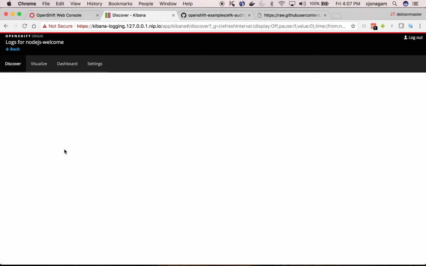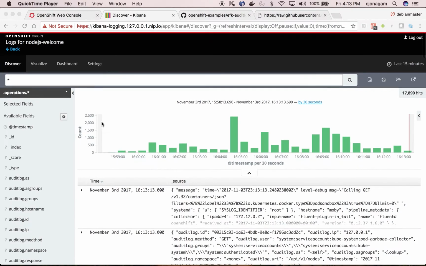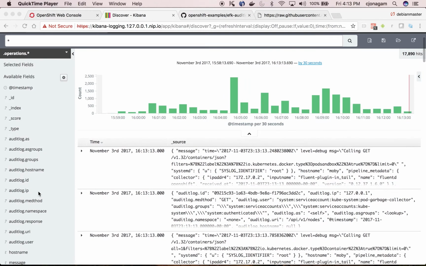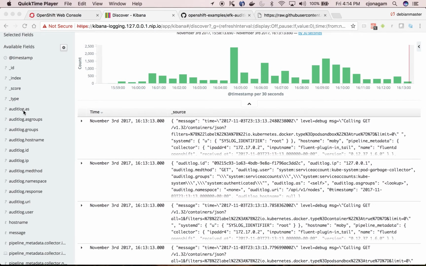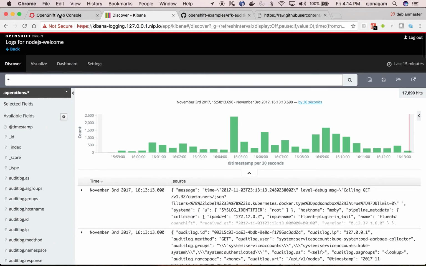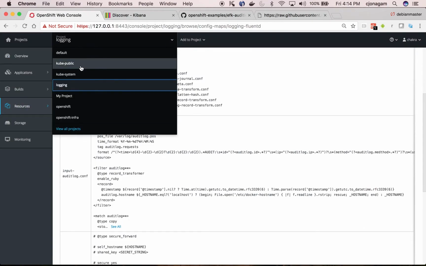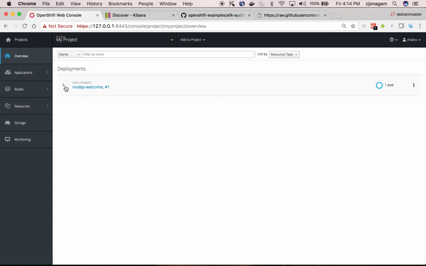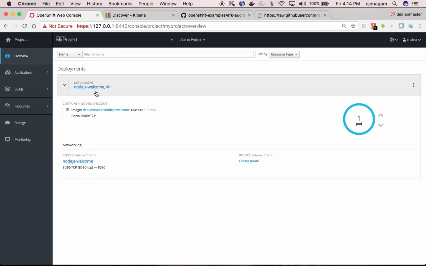If I do a refresh command, now if you come back to the Kibana and then look at the options here, you can clearly see there are audit logs. Since we have deployed an application called Node.js Welcome in project my project, this is the application which I deployed. Let's see whether the user, that is Chakra, has any audit log related to the Node.js application.